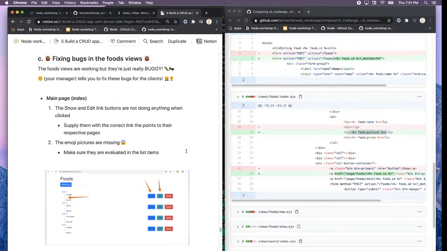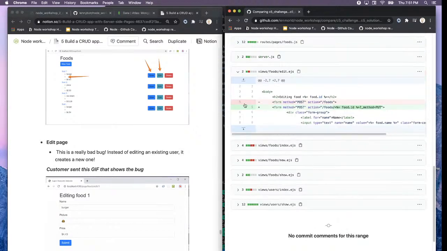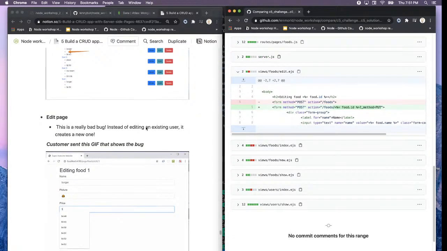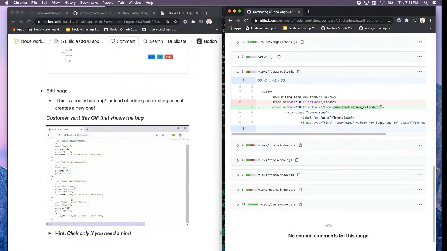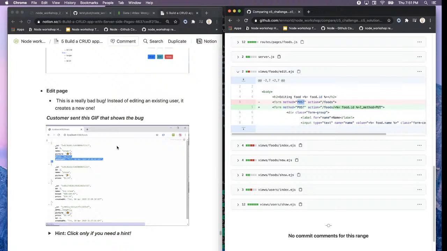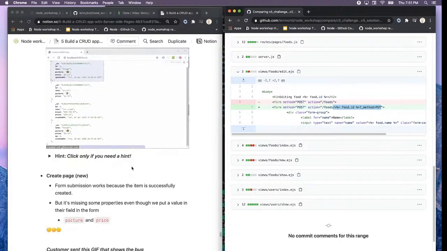For the edit page, what's wrong with the edit? Yeah, instead of it going to put, it was going to post. So now instead of editing it, you're actually creating a new one. So that was that bug. Just put the method override, and that works.